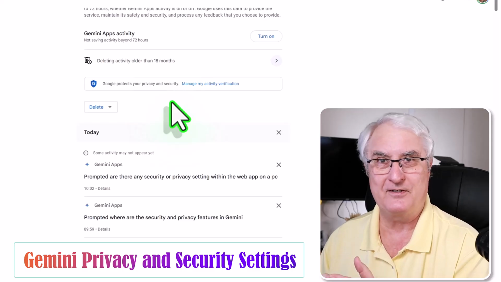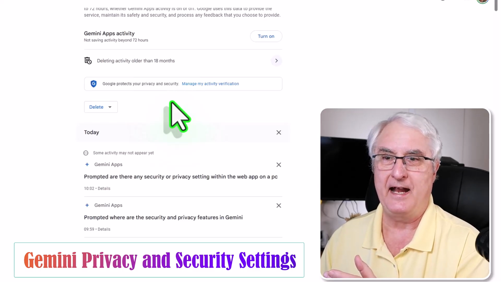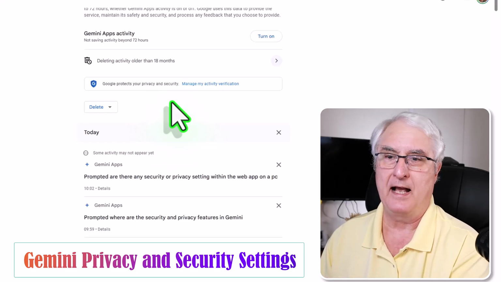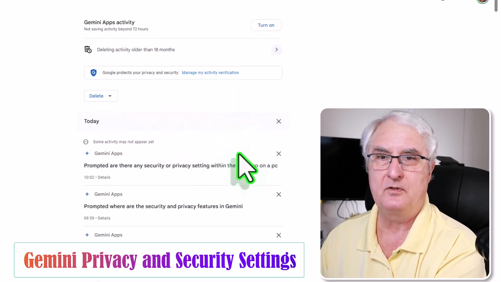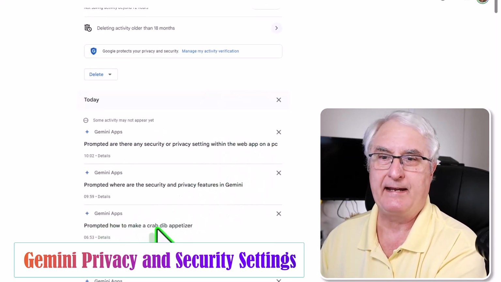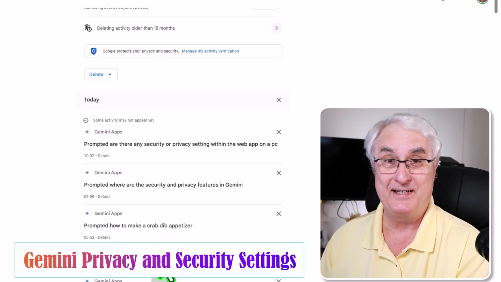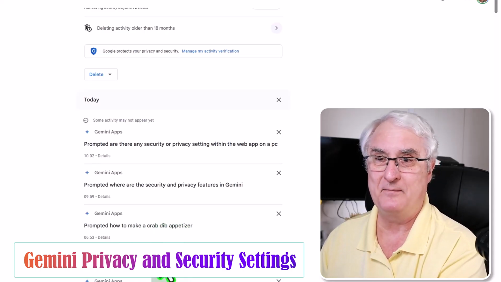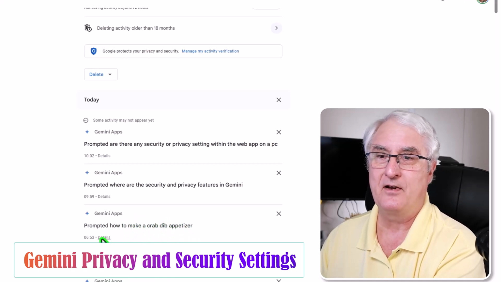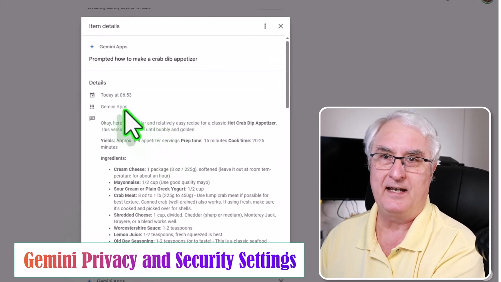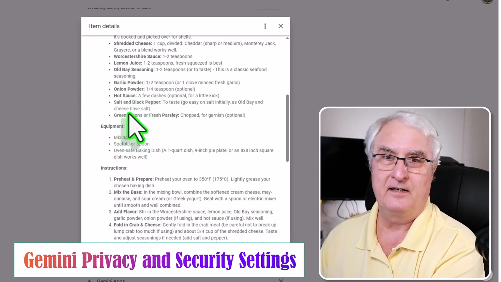So you have your little chat with Gemini, and let me say, for example, I wanted to find out how to make a crab dip appetizer. I was looking for that. We're having some people over tonight for dinner, and I thought I want to make a crab dip appetizer. Well, look what happens here. If I click details, it tells me exactly what's there.